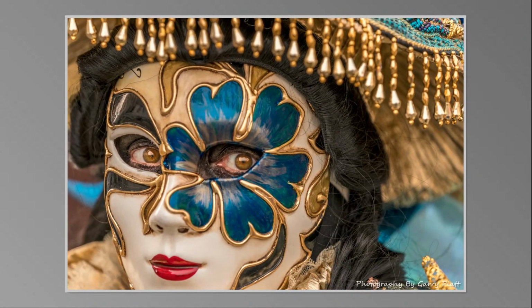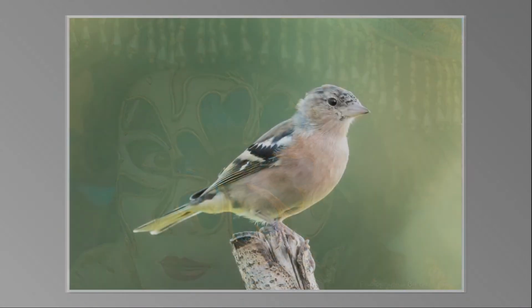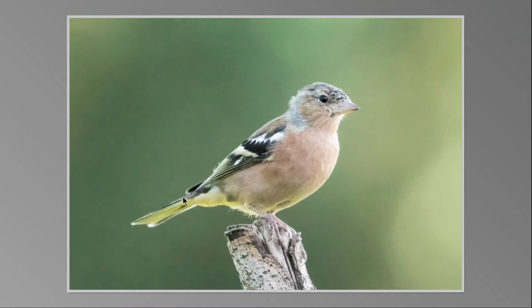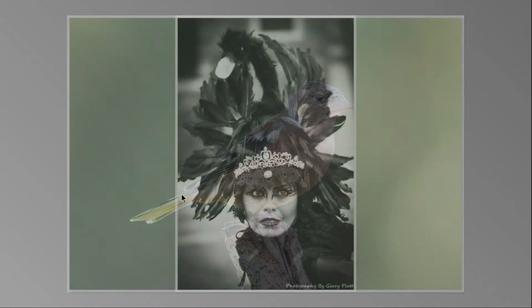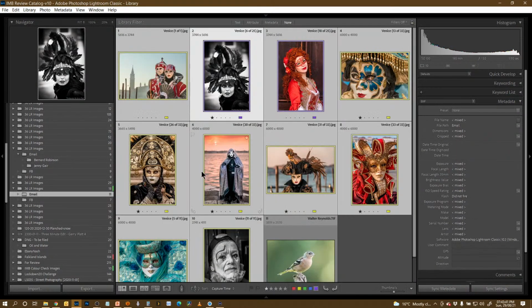And the detail in the masks, they're lovely and sharp. Yeah, it's done the whole lot. It's not just the selected ones then, it's all that's in the folder on there. But yeah, it's a lovely set of images.